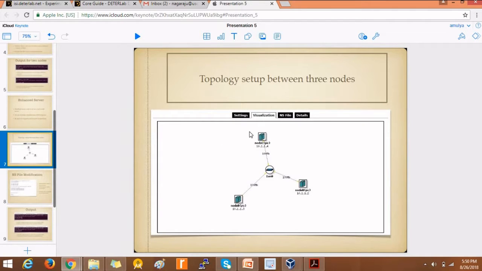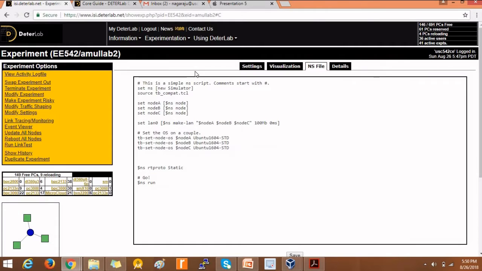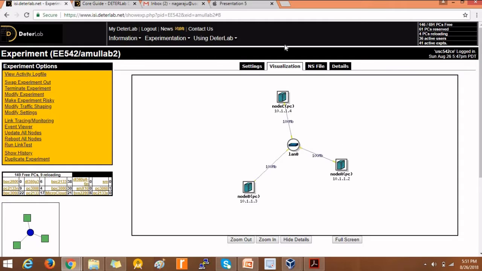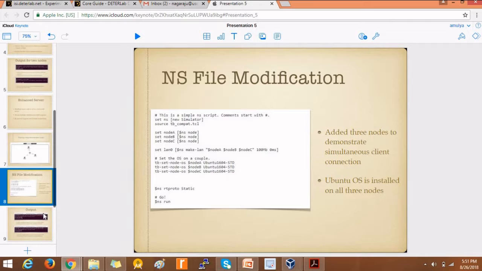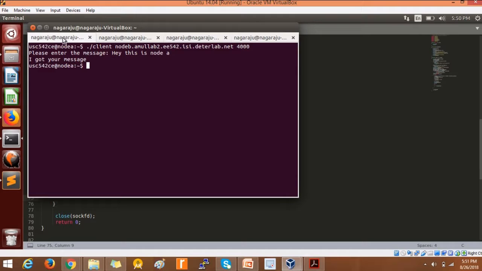So the topology setup becomes 3 nodes in order to test the simultaneous connection, and the ns file modification would be adding an extra node here, and putting the software Ubuntu on the node. So this is done, and the details of which are available here, and you can see that the node setup is done successfully and the experiment is swapped in. Now let's go ahead and see how this works. I have client on node A again and server on node B.